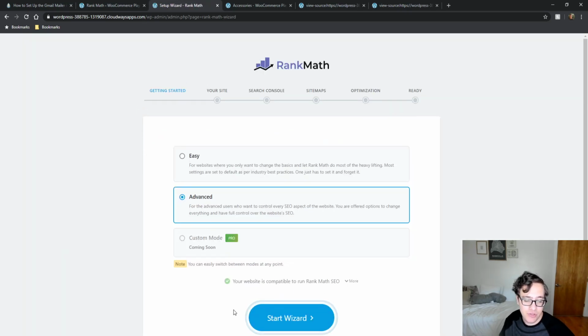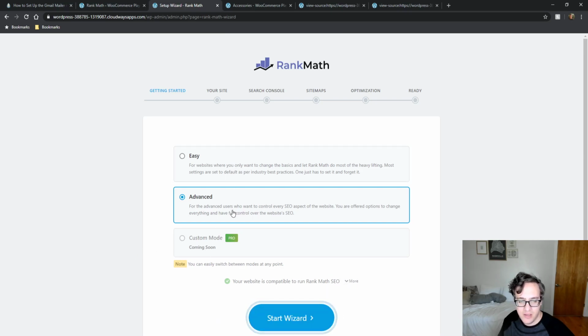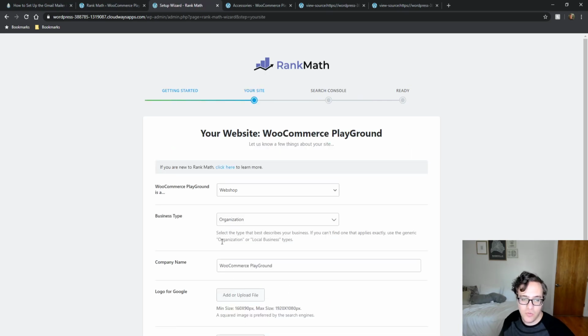I'll show you the setup wizard, which you should never use, but you go through the setup wizard and you could choose to use easy or advanced, or you could choose the custom mode, which is coming soon apparently. And your website is compatible to run with Rank Math because of these check marks that they gave. For most users, just go ahead and click easy, and you'll click start the wizard.